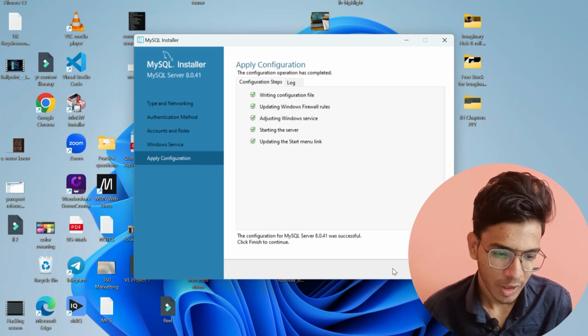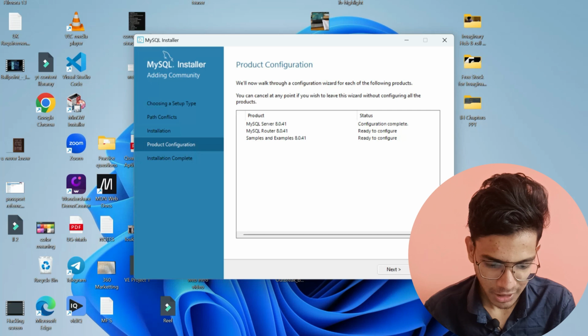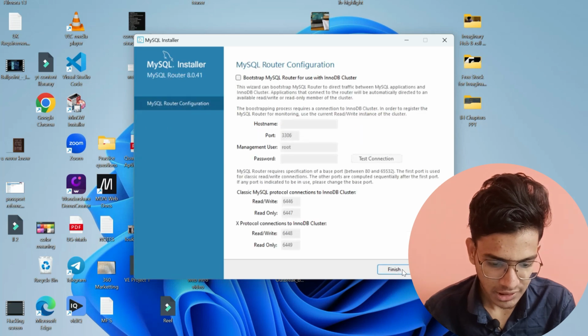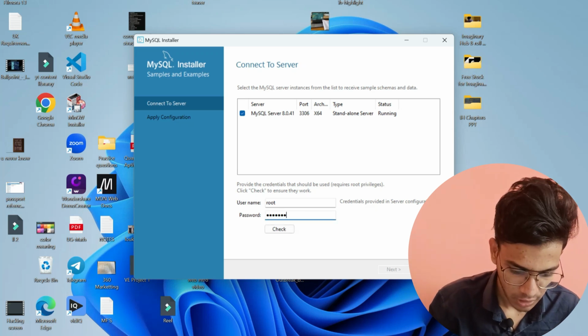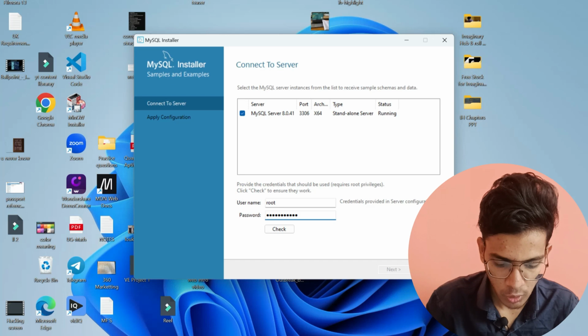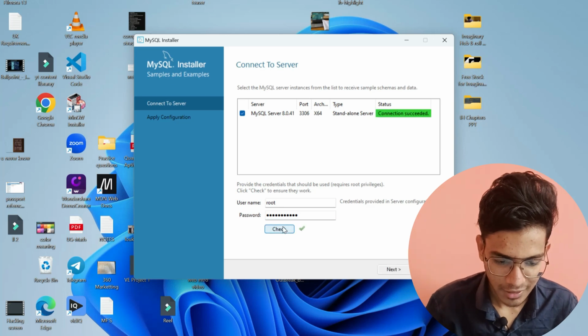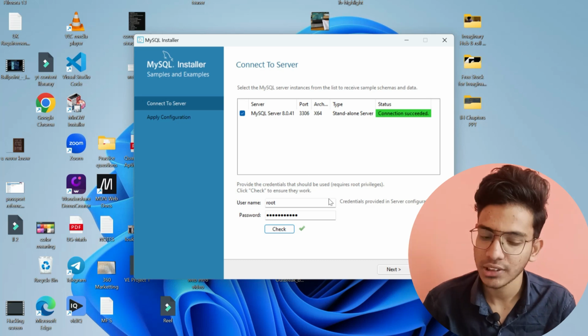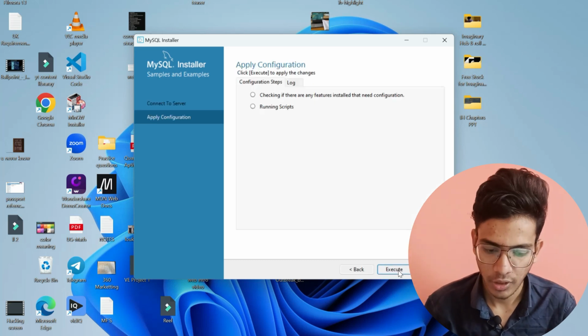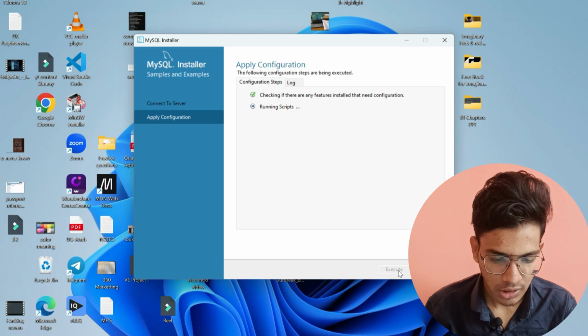Again some downloading processes, it might take some time, and finish. So here you can see my whole process got finished. Here I need to give the root password. Remember this password, because to create our connection with our MySQL server, this password is needed, right? So click on next and next, execute.